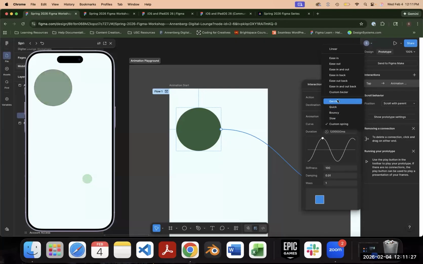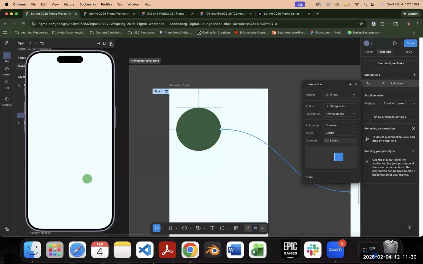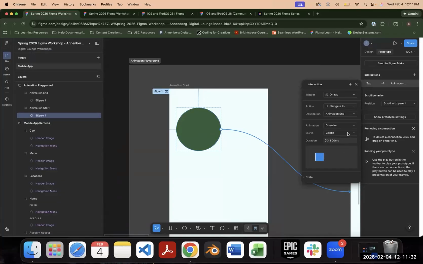The descriptions for the presets, and let me stop this because that's a little annoying. The descriptions of the presets for the curve are pretty descriptive. So gentle is going to be a gentle animation. Quick is going to be very quick. Bouncy, it's going to bounce a little bit at the end, and then slow is slow.